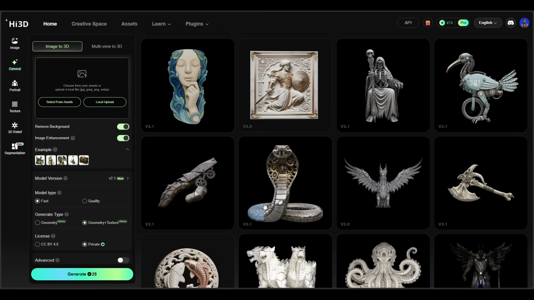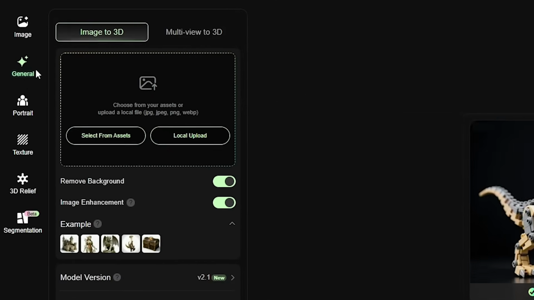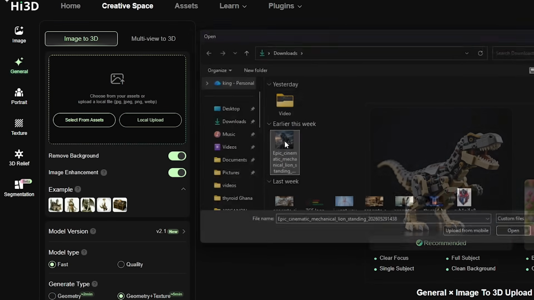The user interface is very simple if you ask me. By default, it's on General over here, and right around that corner you are presented with a space to import an image, which will then be converted into a 3D object, which you can later export in various formats for various projects. And so let's import our image.